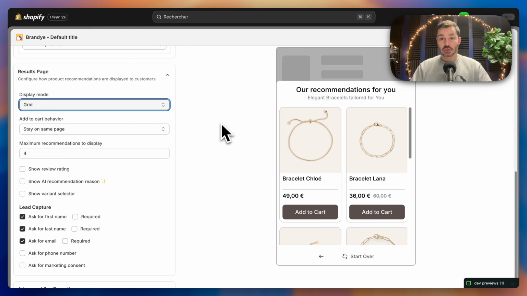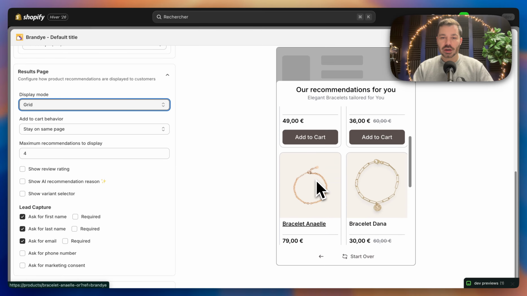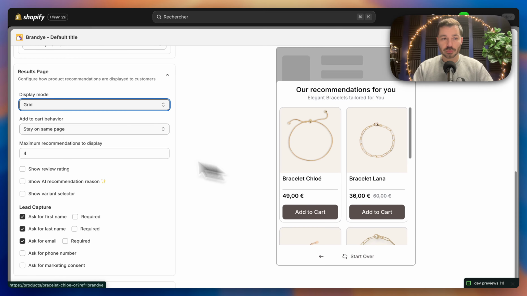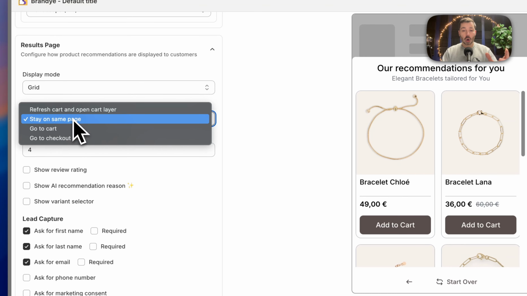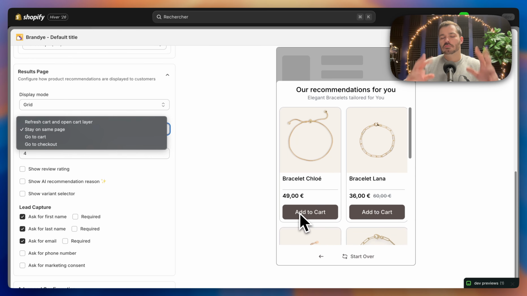So here is the result page. The most important one is where your customer will see the product recommendation and everything you want to show them. Here is the grid, a grid version of the result page. And you can choose the behavior of the button. Here, for add to cart, the default one is to stay on the same page, but it will add the product to the cart. You can also drive the customer directly to the cart, directly to the checkout, or refresh the cart and open a cart layer in a new page. So it's completely up to you. The best one is staying on the page. The product will be added to the cart automatically, and you don't have to worry about anything.